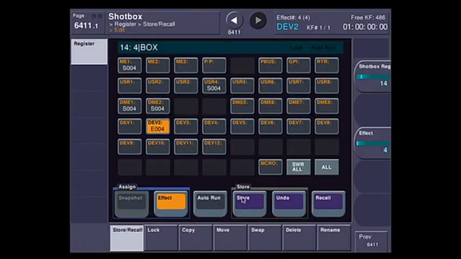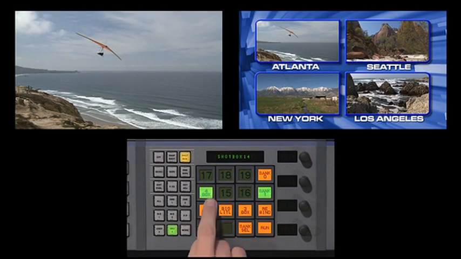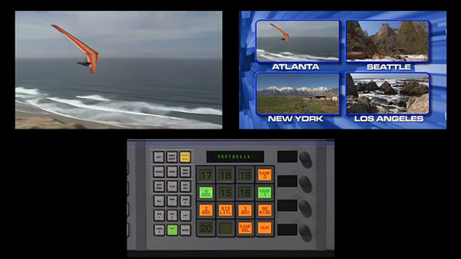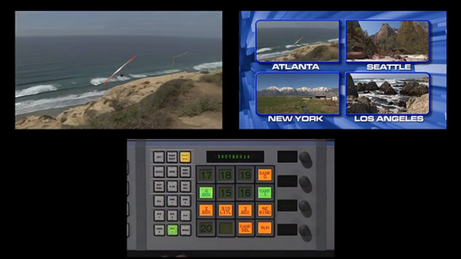Let's go ahead and hit the auto run button. What the auto run button is going to do is not only recall the position on the disk, but press run for me as well. Now we need to hit store one more time to make sure that auto run got actually stored in the Shotbox itself. So let's go ahead and hit 4 again, and we can see that it started rolling it.